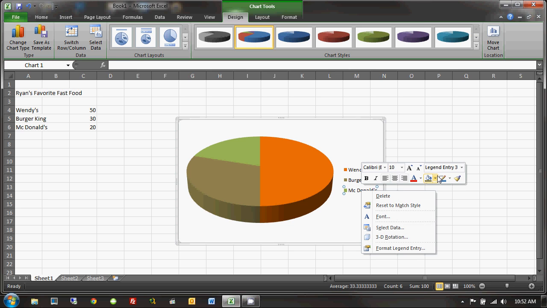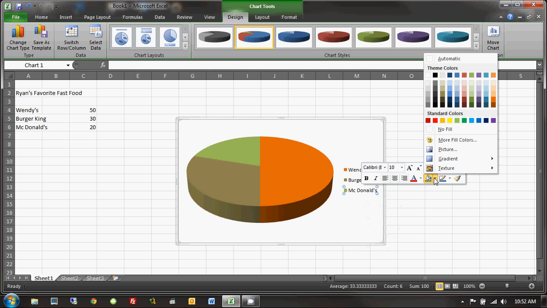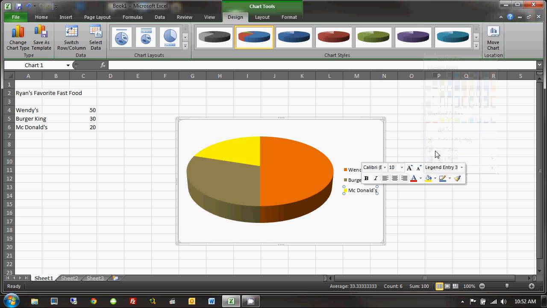I'm going to right click. Again, go to the shape fill section here, and let's choose something else for McDonald's. Let's choose, I don't know, yellow. There we go. There's my incredibly ugly pie chart. That's pretty much it. Now, from here, we can also choose different types of styles.